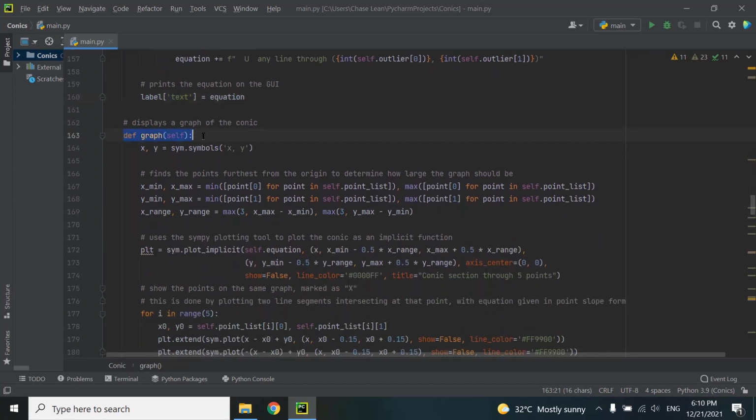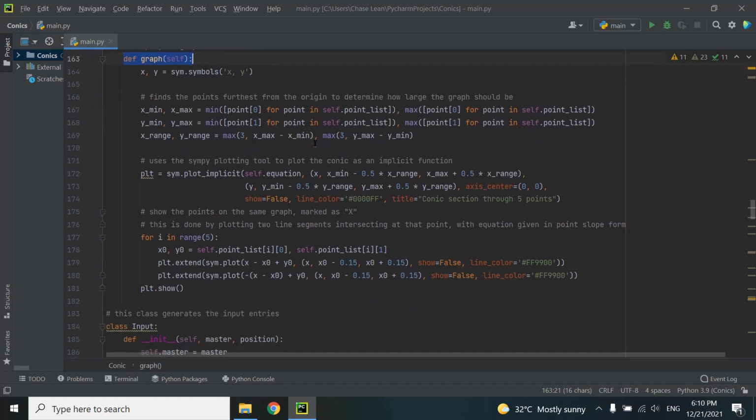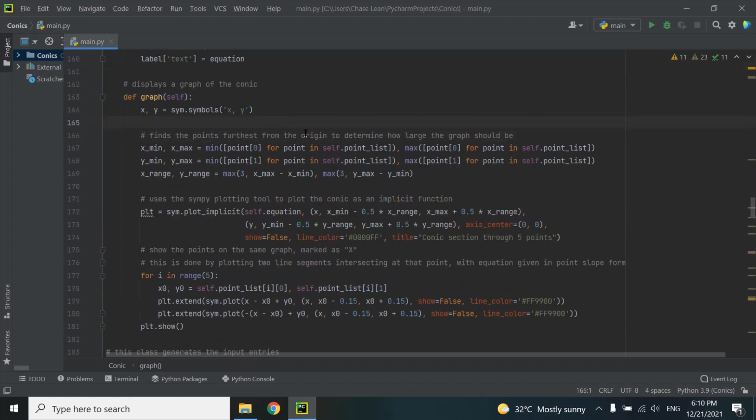So this method graphs the conic on the screen. Because ideally I want to show all the points on the graph. If, let's say, all 4 points are very close to the origin, but I have one point that is, let's say, 1000, 1000, very far away, it won't be shown in the graph, and that's not really nice. So I want to determine how large the graph must be. It means I find a minimum x value, maximum x value, y min and y max, and I find the range so that I know how big my graph should be.